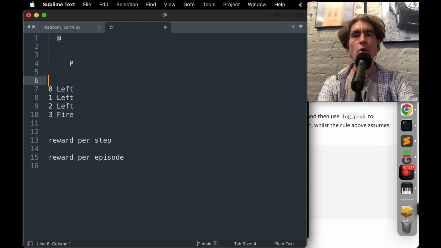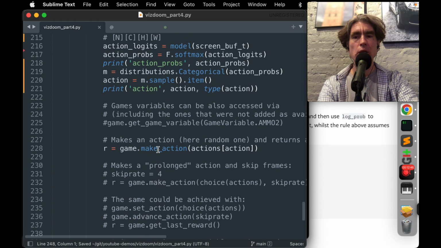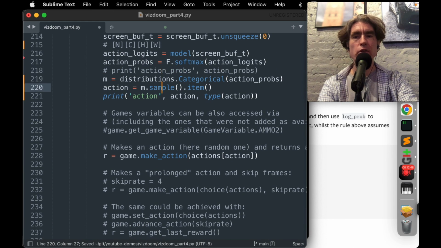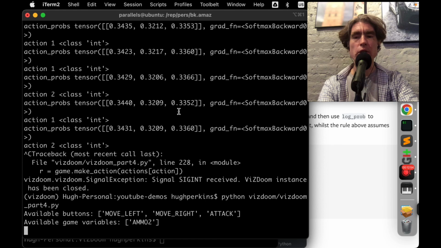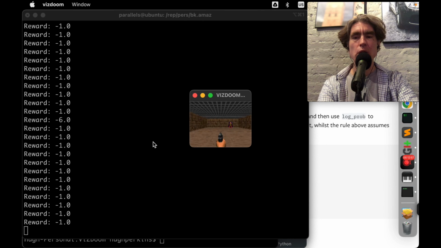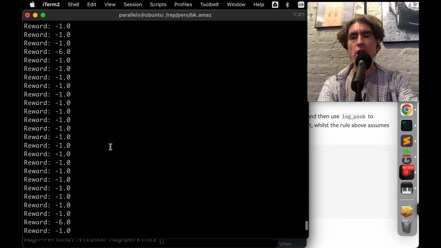Now let's think about what rewards it's going to get at each step. Actually, let's print the rewards. So we're going to print the rewards, and let's get rid of this so that it's less spammy. All right, so let's run that and see how that looks. Basically each step is getting a reward of -1. I'm not sure what the -6 is. I guess the aliens shot us or something.